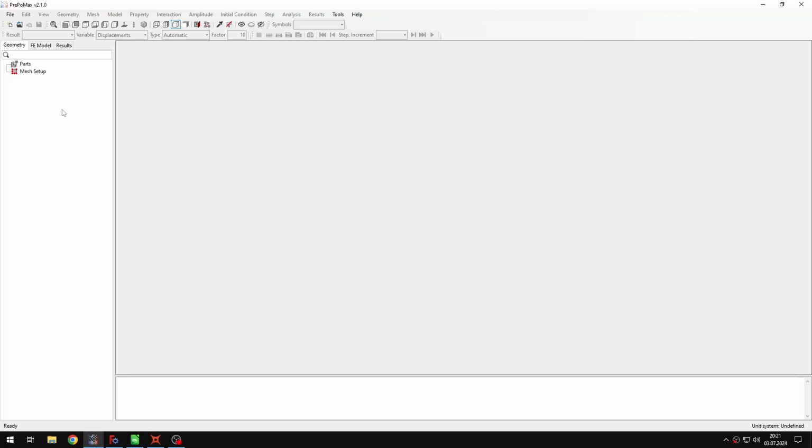Hello and welcome to my next tutorial about PrePoMax. This time I will show you how to simulate snap-through buckling of a spherical shell.